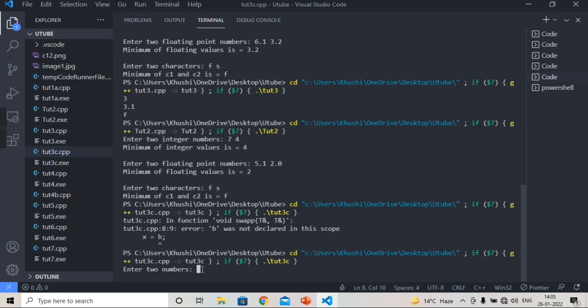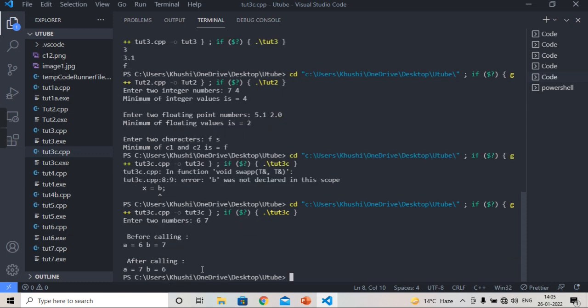So enter two numbers. Let us suppose 6 and 7. So 6 will be stored in variable A and 7 will be stored in variable B. So now I am pressing enter. So before calling, the value of A is 6 and B is 7, right? So after calling, values are swapped, values are interchanged. So 7 is stored in A and 6 is stored in B, right?